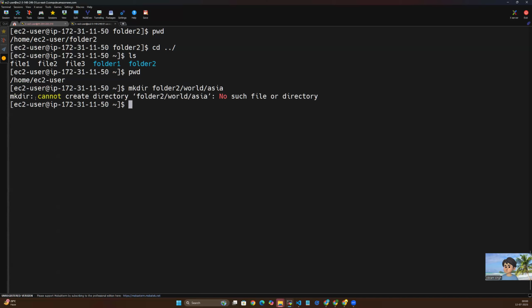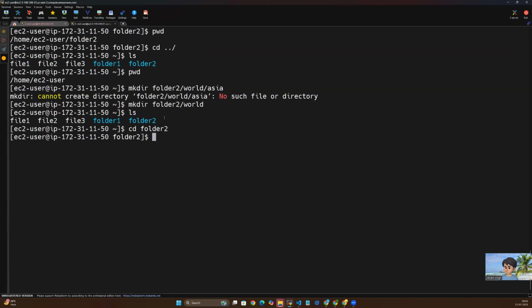So this cannot create directory, no such file or directory. Okay, mkdir folder 2 slash world. Okay, at one level it works. So let's check in folder 2, world is present.